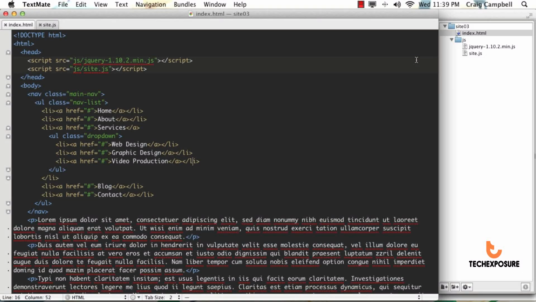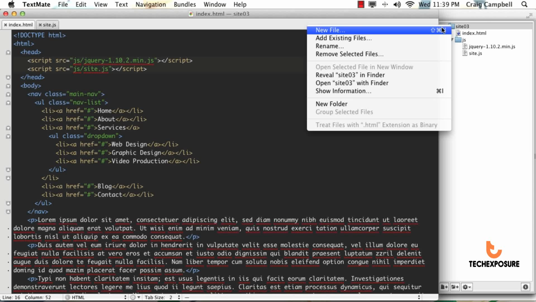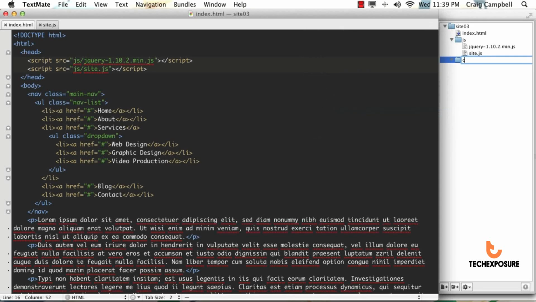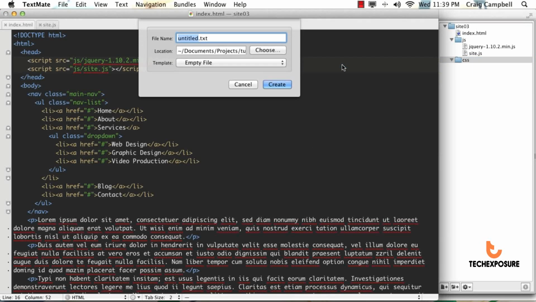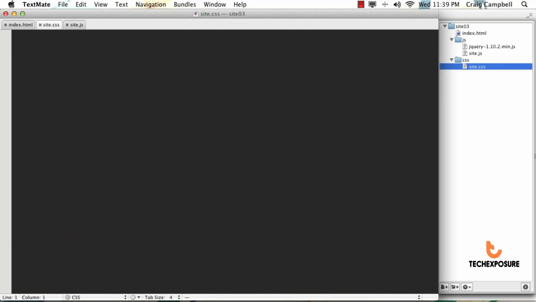So we need to create a new CSS file, but first I'm going to create a new folder. So inside the Site03 folder, I'm going to create a new folder called CSS, and then inside the CSS folder, I'm going to create a new file, and I'm going to call this new file site.css.